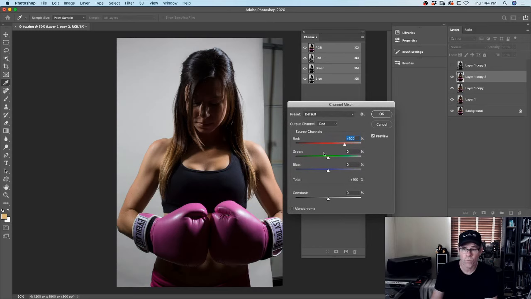And essentially what we've got here is red, green, and blue. And we can adjust how much of that we want in there. But see how we've got the different output channels. So we don't want to do that. What we want to do is go down here and choose monochrome. And notice now we've just got gray for the output channel. So we've converted it from color to black and white by clicking monochrome.